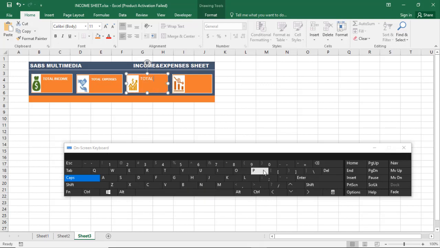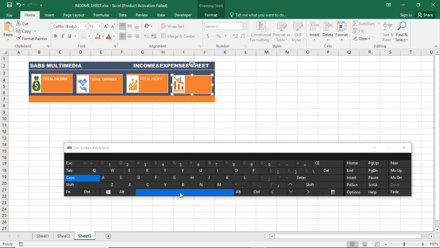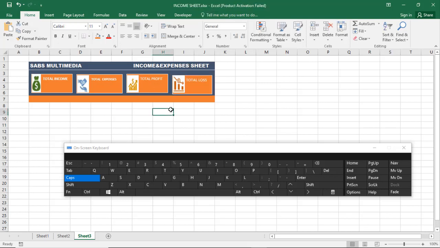profits, because we are talking about managing the income and expenses using the profit and loss. So you decrease the font size, right? Then come to this side, the same way, right click, edit text, then this place will be total loss. Similar way, with the font size, what have you.